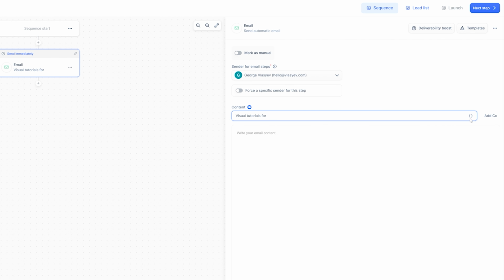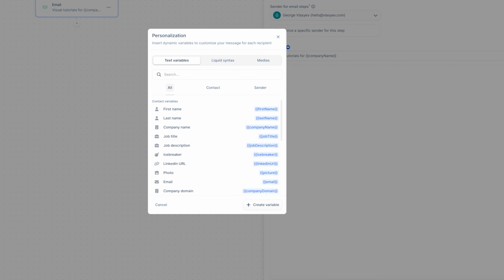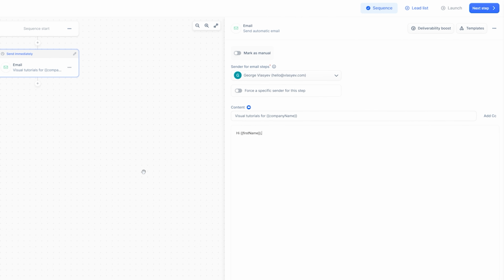Then I'll click the curly brackets to the right of the subject line and add a dynamic field, or a placeholder in an email template that automatically pulls unique data from your lead list for each recipient. In other words, it's your personalization tool. For this, I'll select company name. The body. I'll start with a simple greeting. Hi. Then I'll click Add Personalization down at the bottom and select first name and add a comma after it.